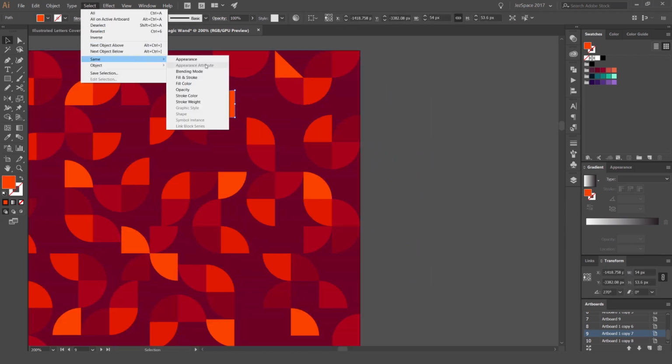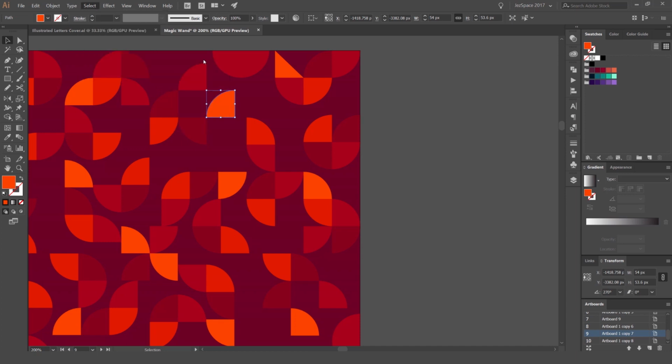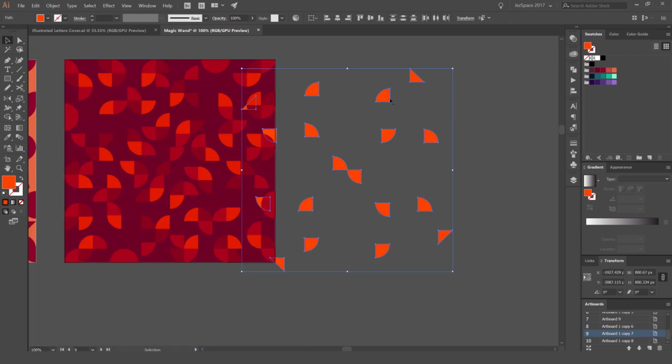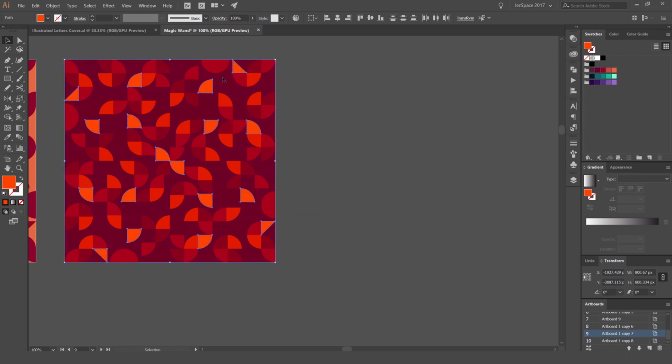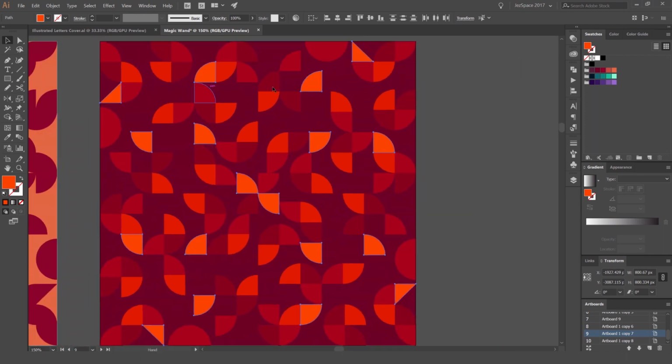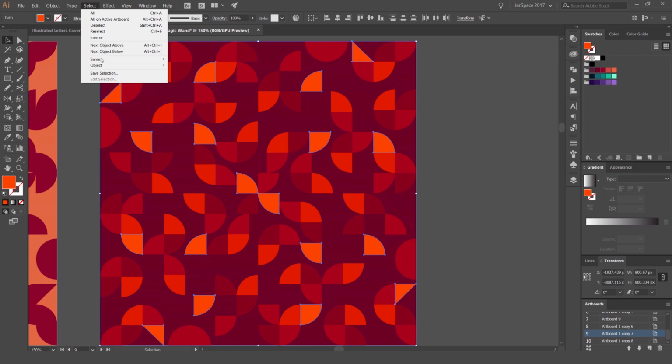You can also do it by blending mode and appearance. If I select appearance, it should select the same one. Sometimes if the color is really close or if the object looks the same, it will select the ones you don't want. So be mindful of that one as well.